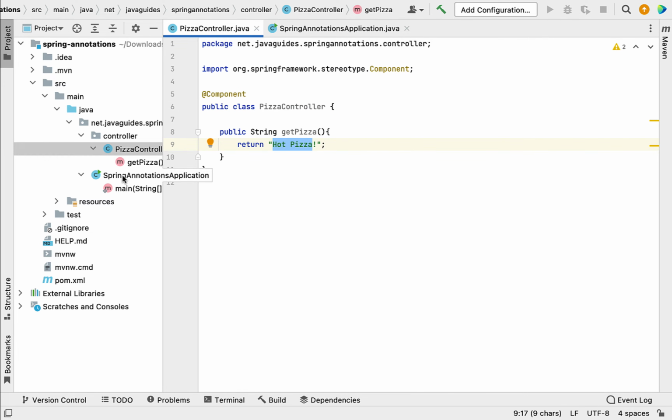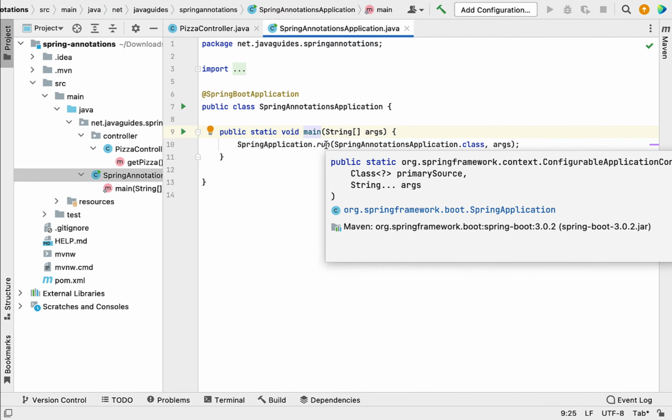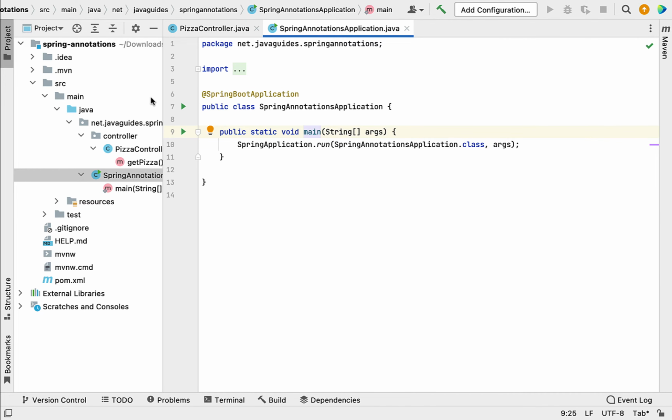Alright, so let's go to the main app class over here and go to the main method, and within the main method we have a run method called. So this run method returns the application context object. Well, basically the application context acts as a Spring IOC container, right? And the pizza controller Spring Bean is already there in the Spring IOC container. So let us go ahead and retrieve the pizza controller Spring Bean from the IOC container.